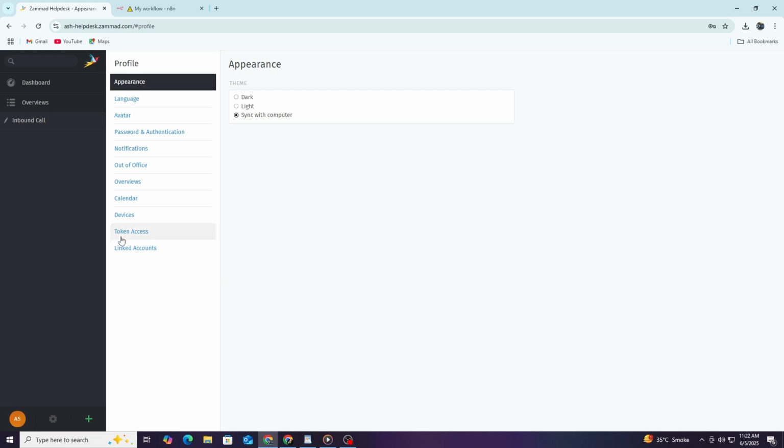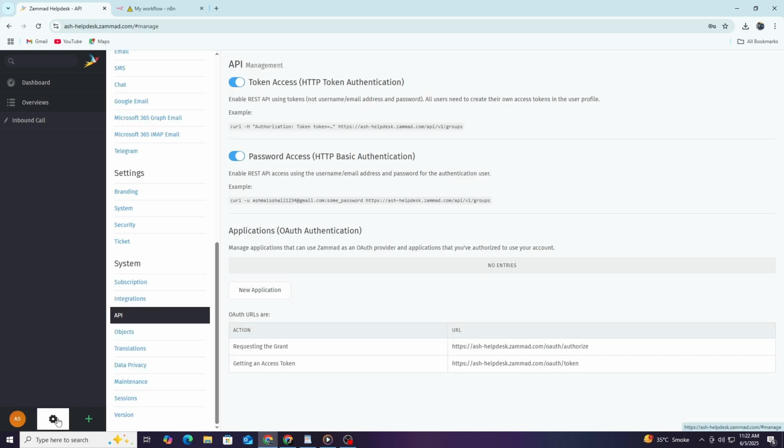Inside your profile, there should be a tab called Token Access. If you do not see this tab, you might need to check that Token Access is enabled in the system settings. To do this, go to the admin area, navigate to System Settings and find the API section. Make sure the option for Token Access is turned on.